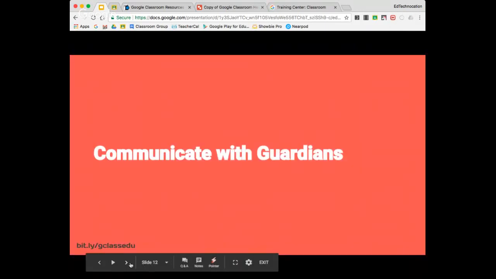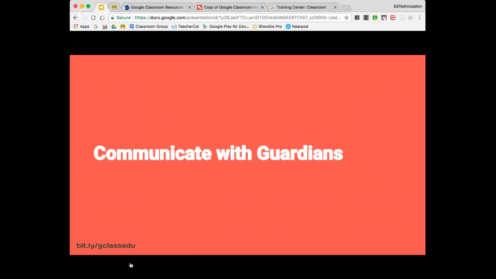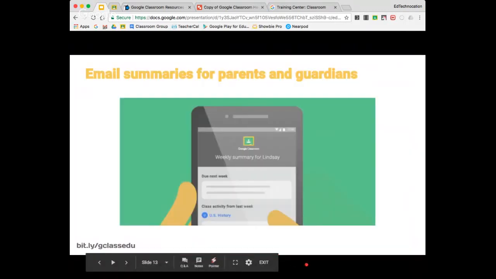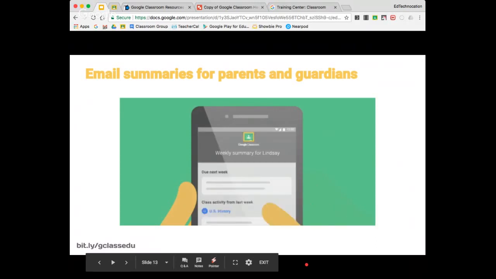Another great feature, this isn't new. It's been around for a little while, but another highly requested feature has been the ability to communicate with guardians and allow parents or guardians of students to be aware of what's going on with their child in your classroom, in terms of what grades or what assignments they're receiving, what announcements are being made, what work might be late, or what work is due soon. And so this ability to communicate with guardians can be extremely handy for the families in your classroom.